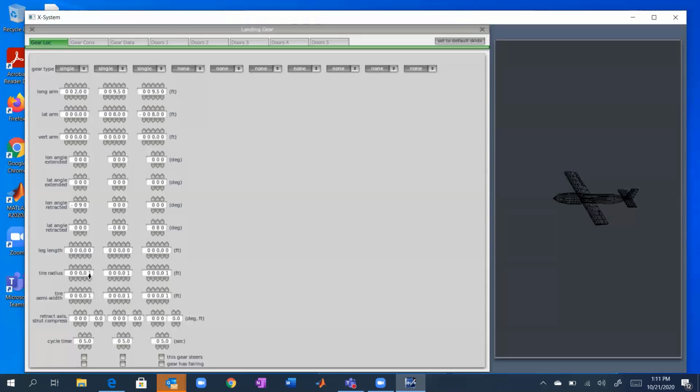Yeah, you see the tire radius here is set to 0.01. If you leave the tire radius to this value and you roll down the runway, the tire blows out because there's hardly any tire there and you crash. So you have to change the tire radius here. So I made this one 0.7 and this one 1. And I skipped past leg length.